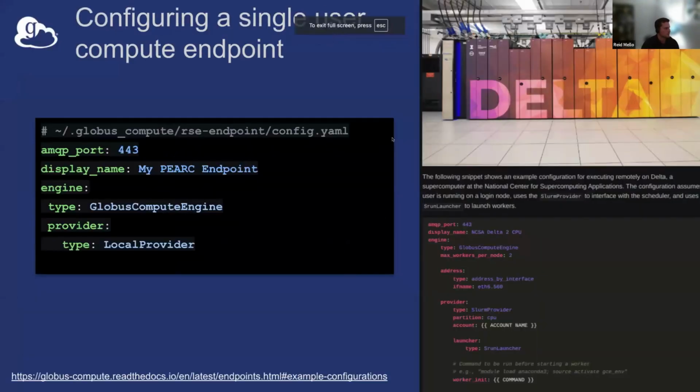Next here, we're configuring a single user endpoint. So I already covered the default configuration here. This was from a previous slide. We were presenting this at PERC, but you can set things like the AMQP port that's used. So a common scenario is people want to use 443 rather than the default AMQP port. You can set the display name. There's a bunch of configuration options that can be configured here.